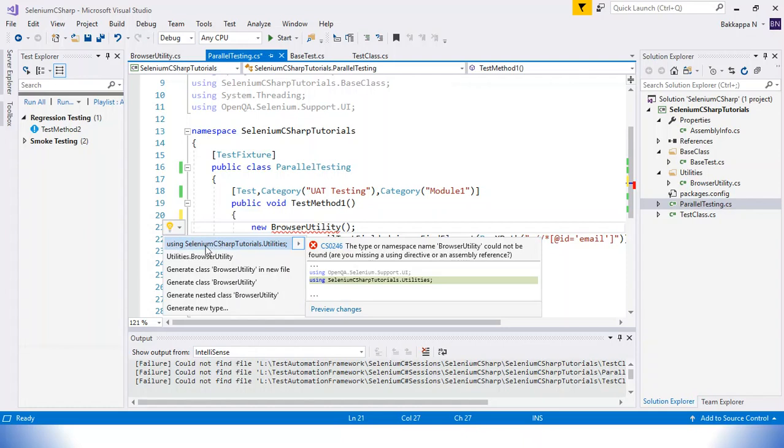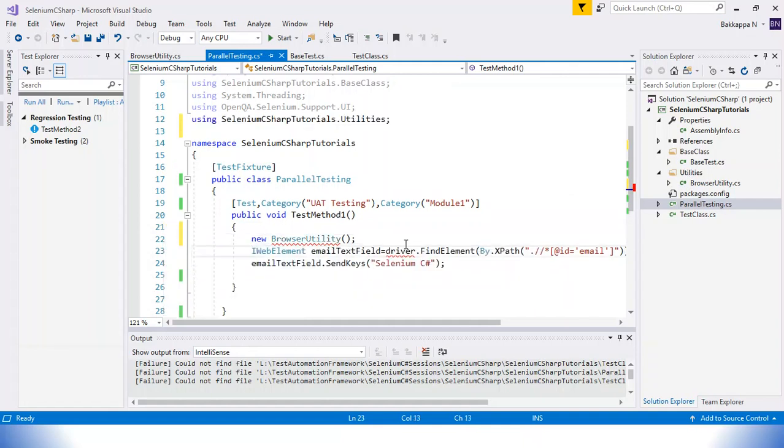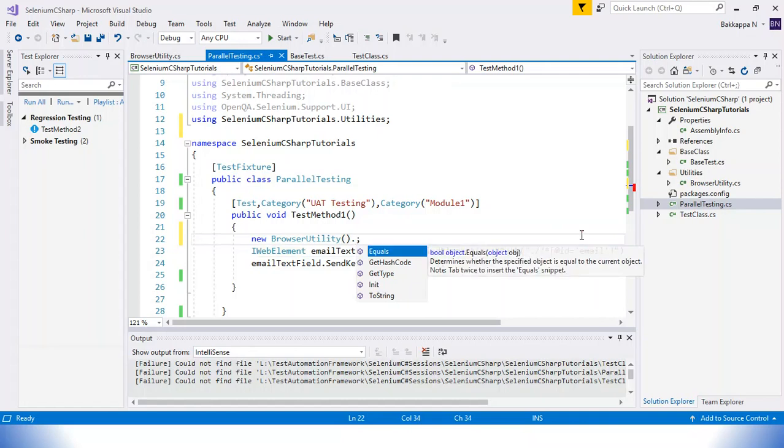Here you can see the using Selenium C# tutorials.utilities. Basically this particular class exists under the utilities folder if you look here. So select this first line. Then I'm going to call one method called init.